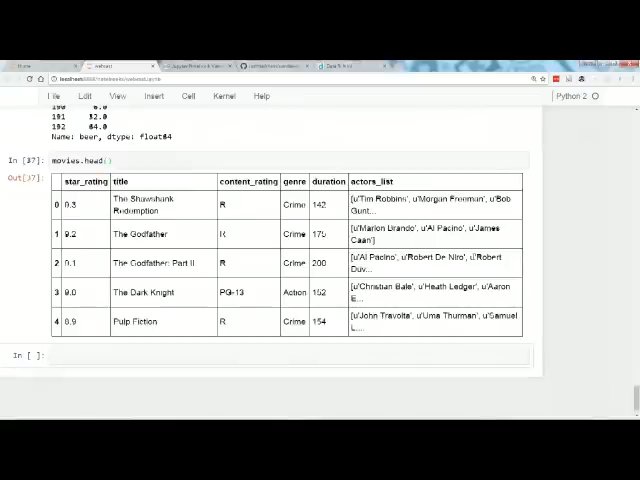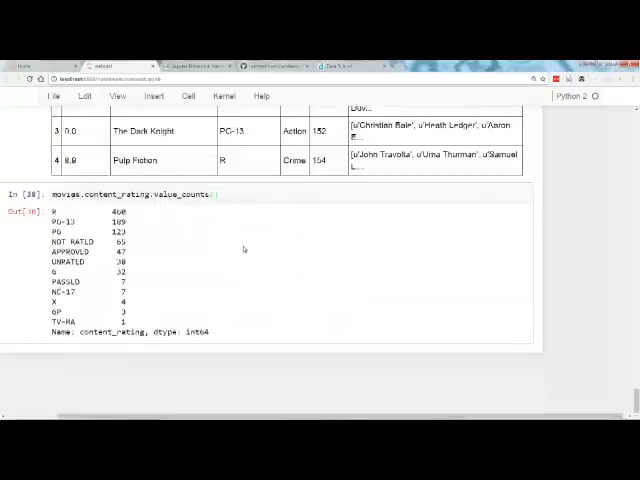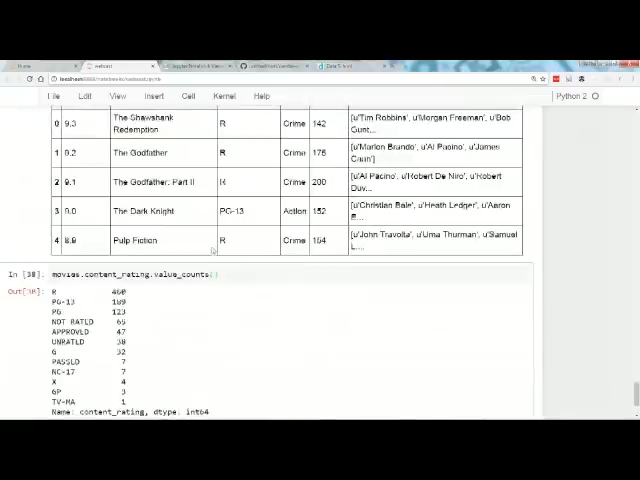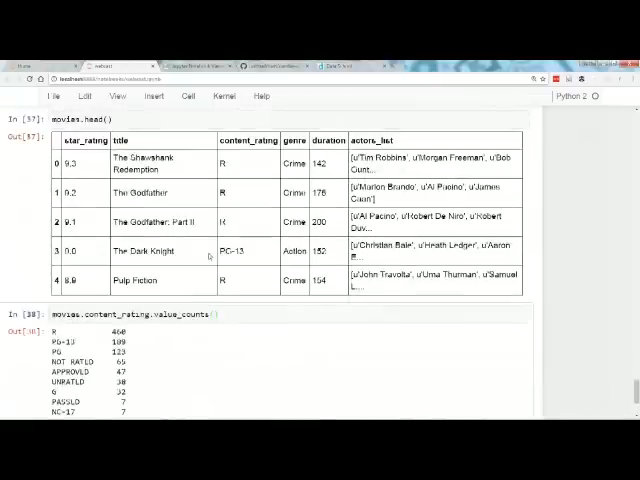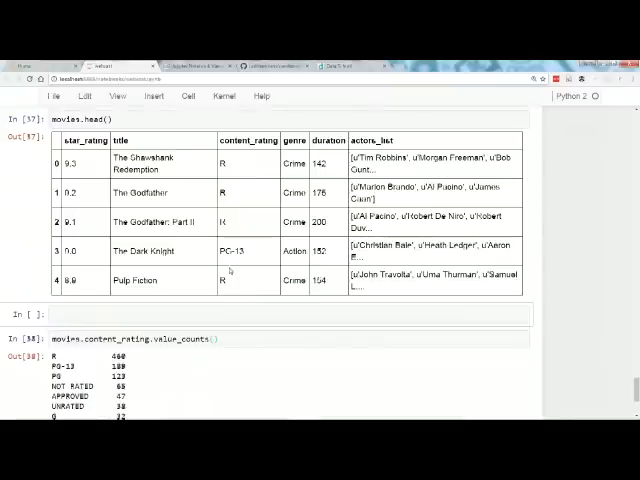So let's just do a value counts of content rating. Content rating dot value counts. So here are the different options. And let's pretend, so here's my kind of problem that VLOOKUP would solve in Excel. I want to define a mapping, and let me just make the mapping with a dictionary, and I'll just call it mapping.